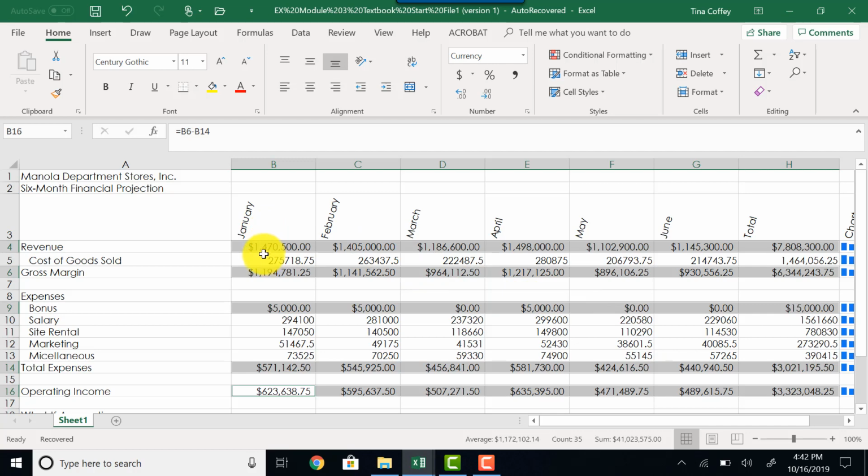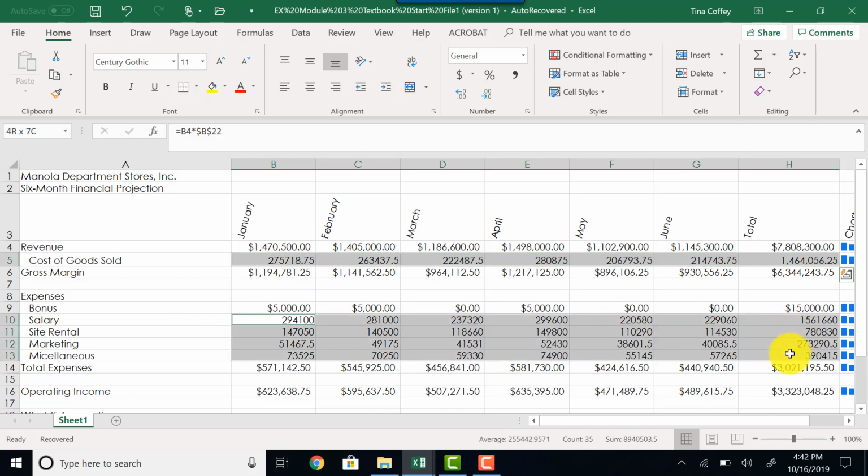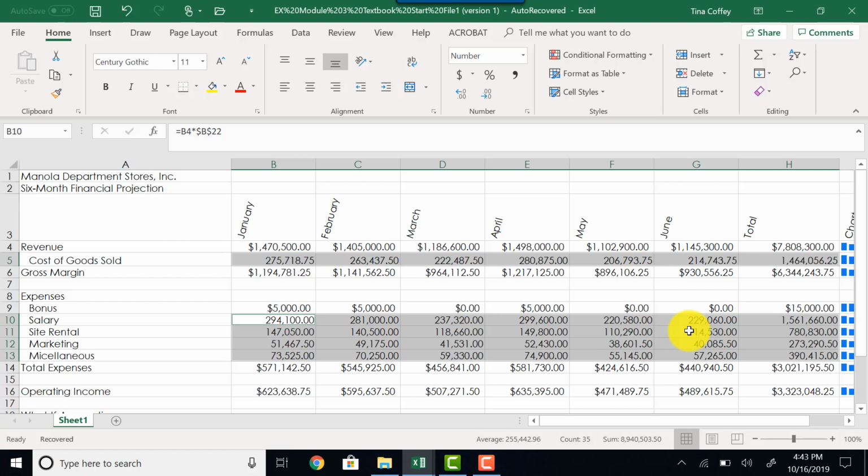Now I'm going to select B5 through H5. Hold down my Control key again, B10 through H13, keeping the Control key down. Then once I've selected those, I let go, and in the Home tab in the Number box, I will come to Currency. We want 2 decimal places and no symbol for this. So I'll click OK, and that'll go ahead and format those cells in my document.